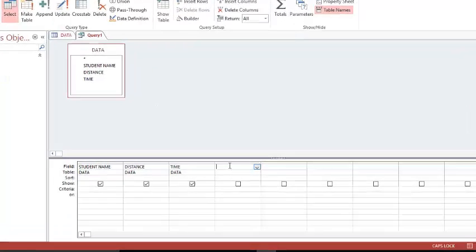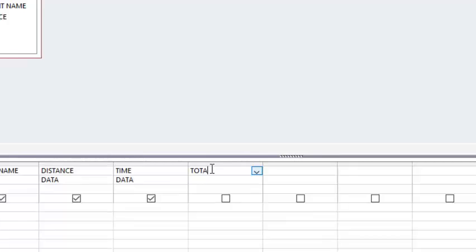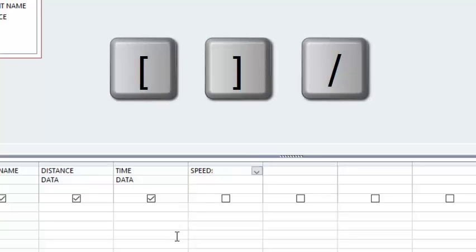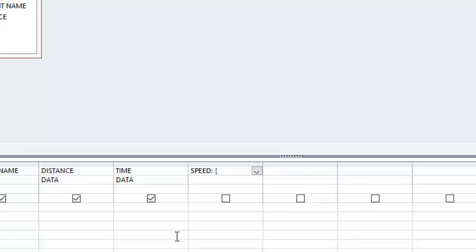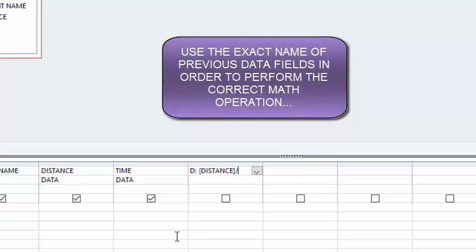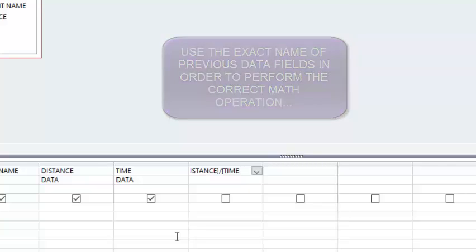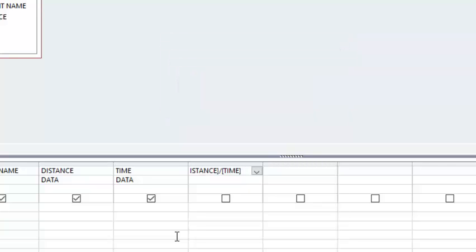We are going to build a calculated field. In this section, we are going to type the name of the field. In this case it will be speed. Next, type colon, and we are going to use these keys: square brackets and division sign. We are going to put inside square brackets the exact name of the fields we are going to apply in the math operation. In this case, distance will divide by time.